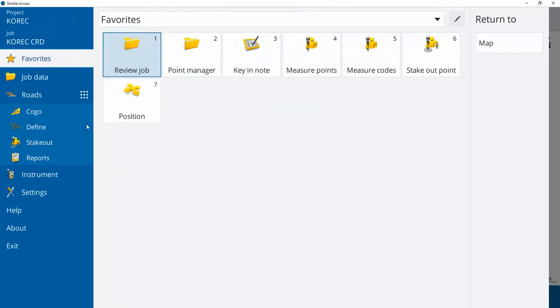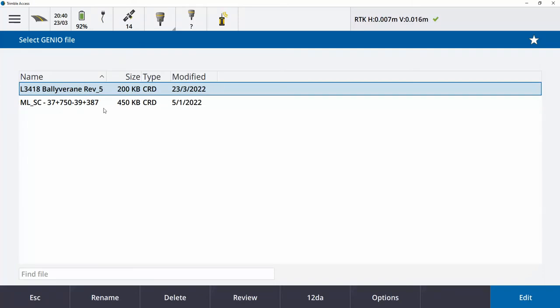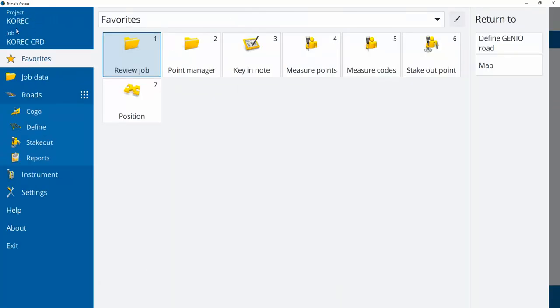So the very first time you import a CRD file, it might contain multiple alignments for different roads, and that's the case for the file I have here. So the first step is to define the various alignments. Each road will contain one alignment. So if I go into define and select my Genio road, the CRD file I'm going to use is this top one here, the L3418. This file just needs to be saved within your project folder.